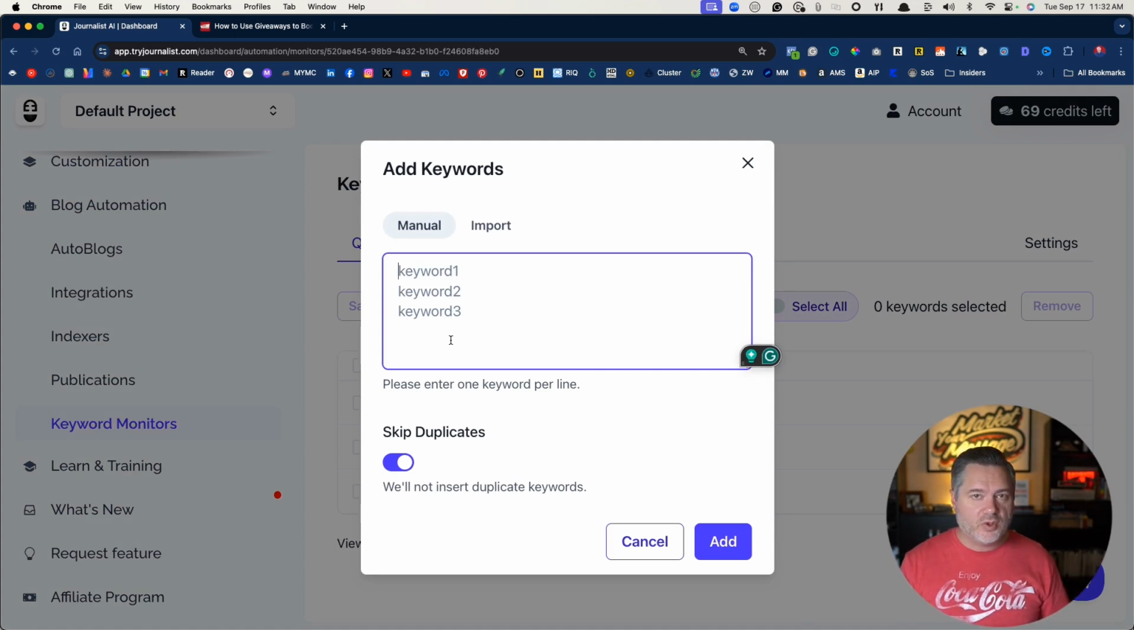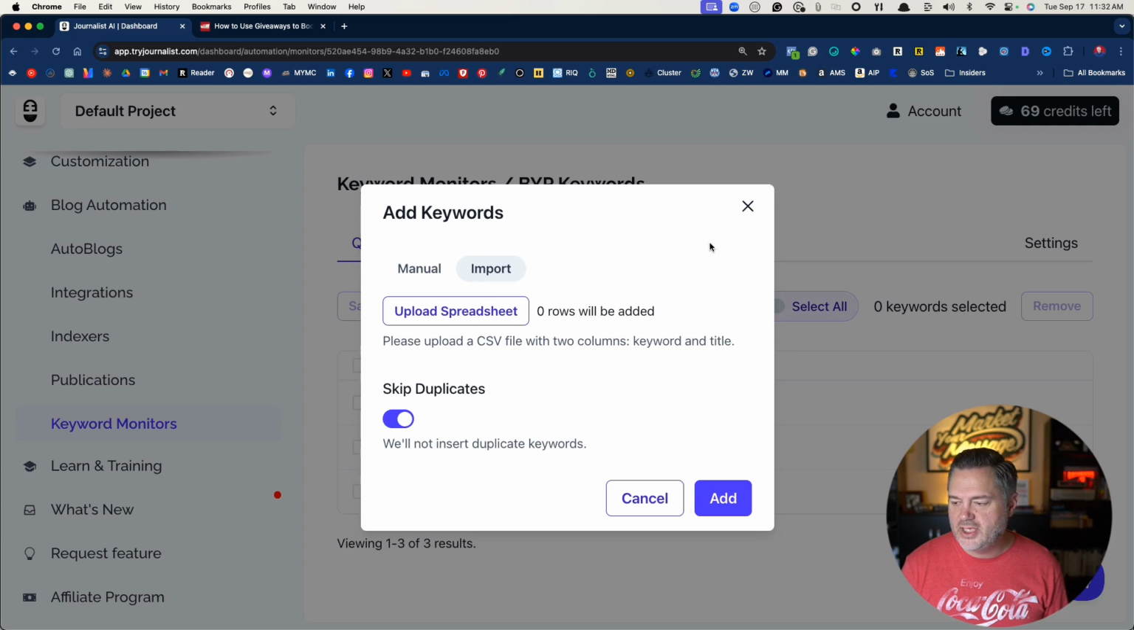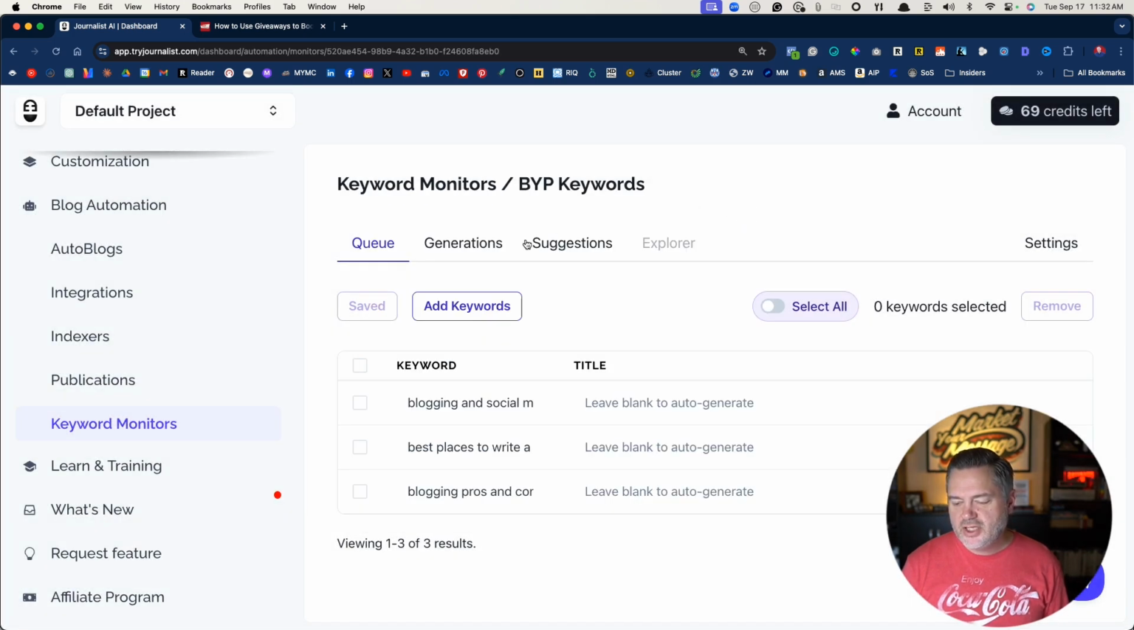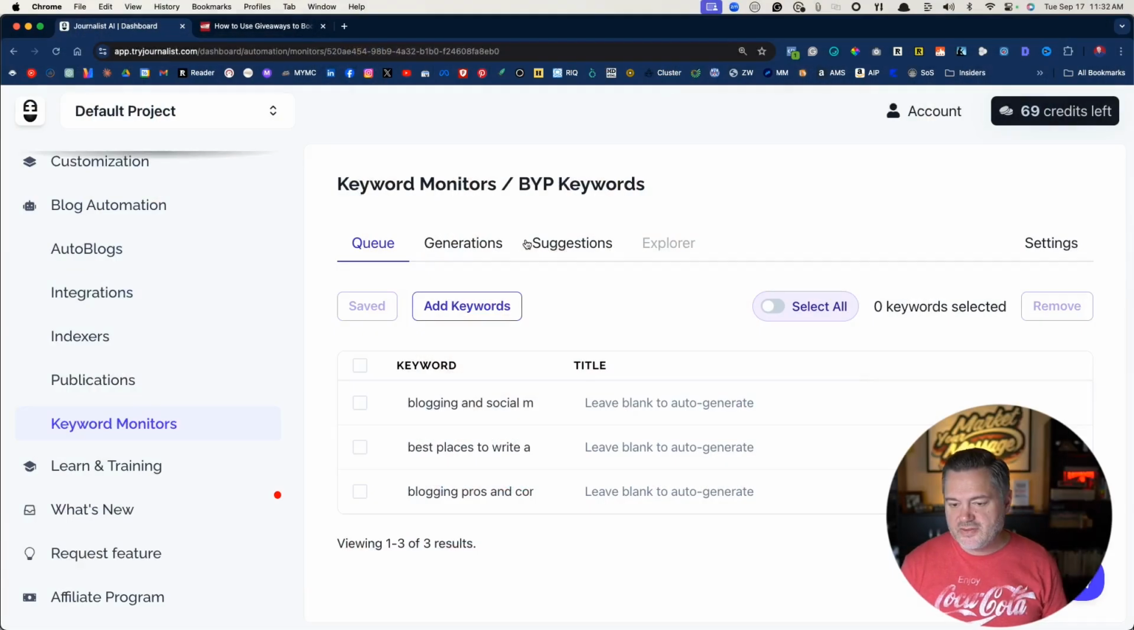Now, you could also add keywords. If you've got keywords from another keyword tool, I use other keyword tools, and you found a bunch that you like, you can just paste them in here and add those into your queue. You can also import via a spreadsheet as well. And so the first step for you is going to be to fill up this queue. Whatever it is, hundreds of keywords that you've identified, fill up that queue so that your Autoblog is going to pull from that. All right, so that is step number 1.